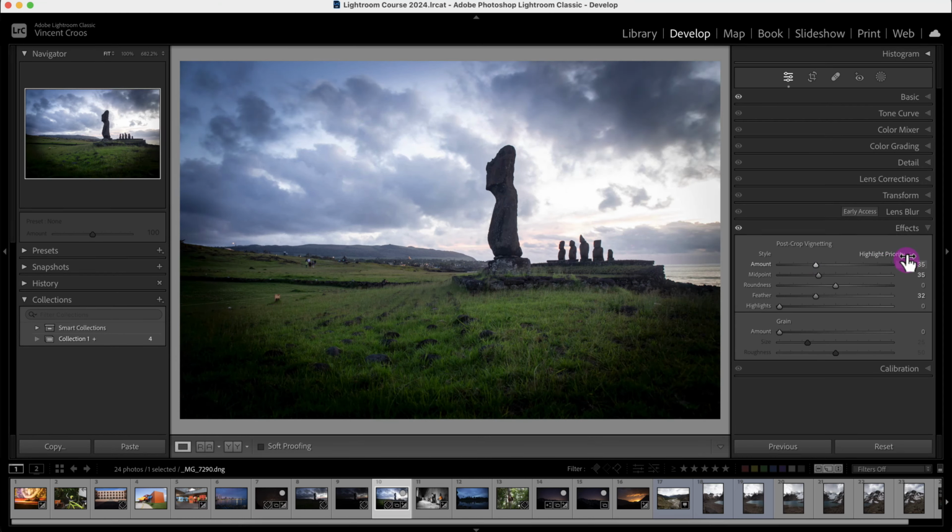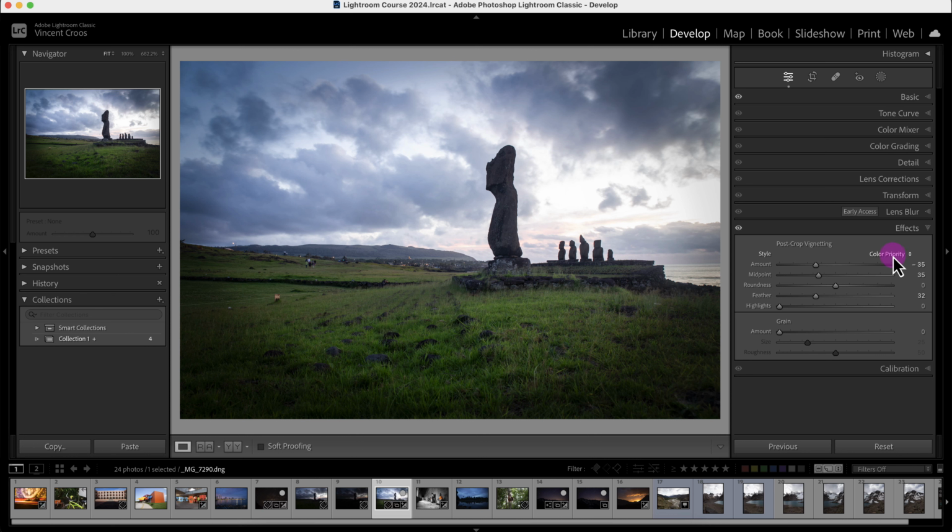The best way to show you an example of how highlight priority works is by going to color priority. What color priority does is it tries to maintain the color and evens out the vignetting and the color in the corners here. So now you can see the shadows. It's not as dark here in the bottom left and bottom right corners, and there's a little bit more color here. There's also a little bit more color right here as well.